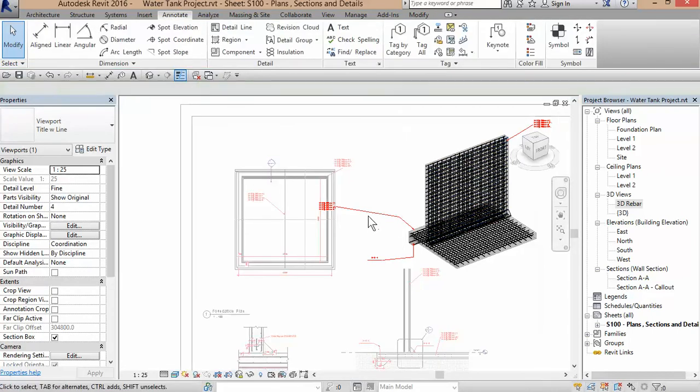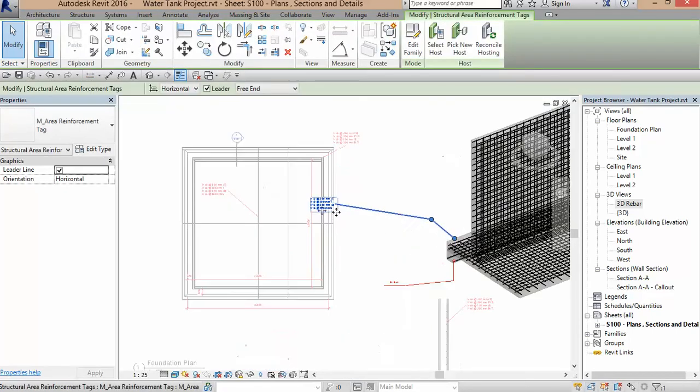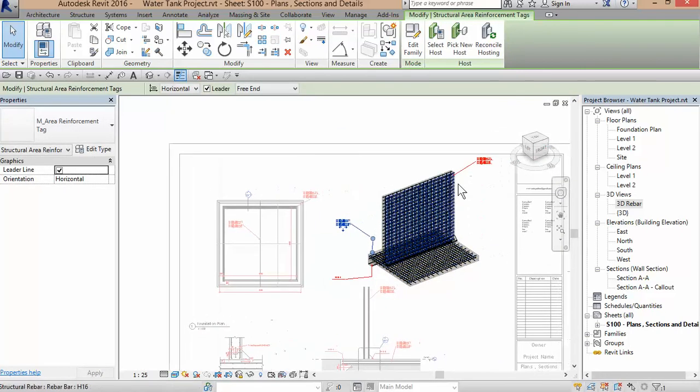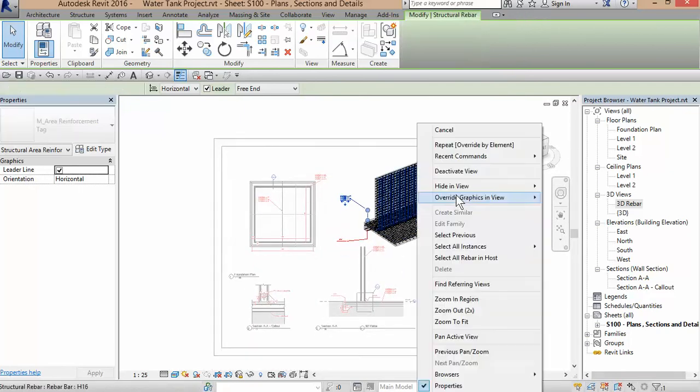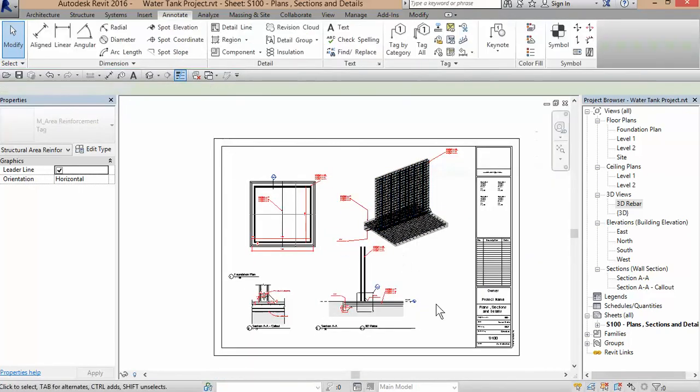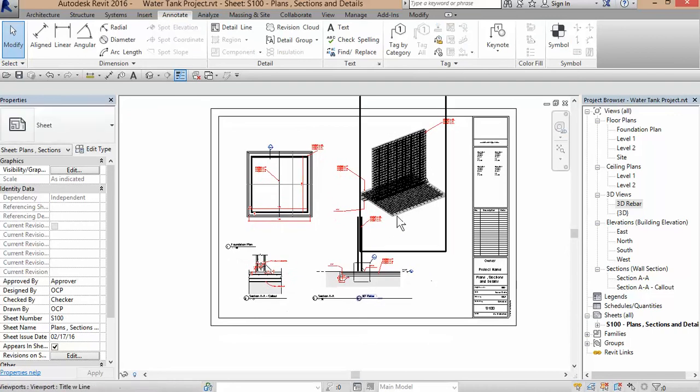Let's activate this view and let's make some adjustments. That's fine, that's fine, that's fine. Right click, deactivate the view. And there you have it.